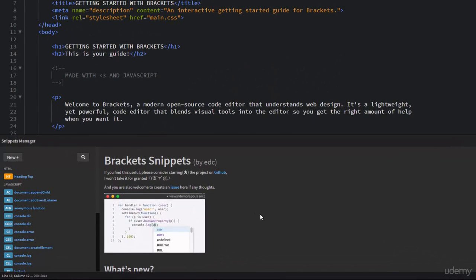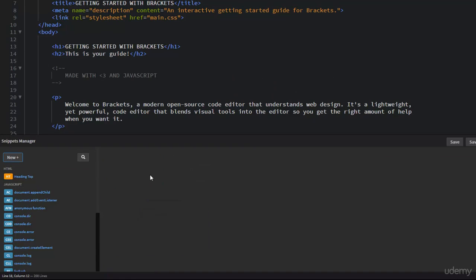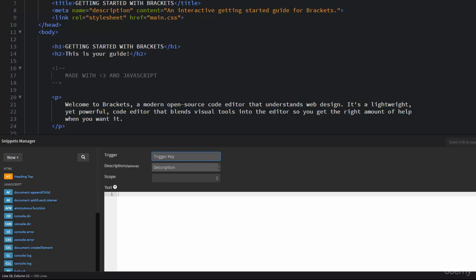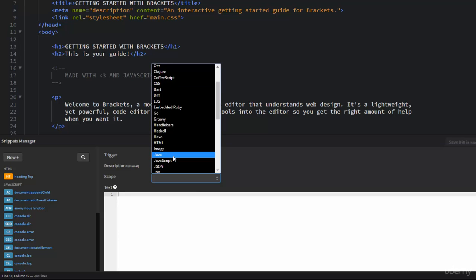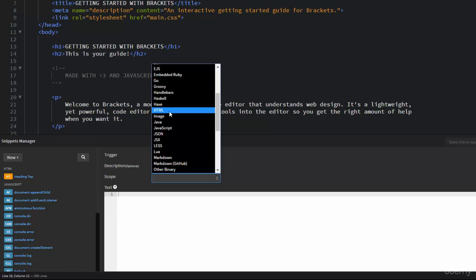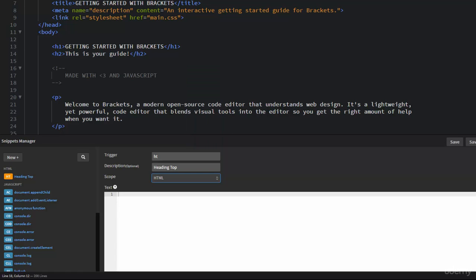Okay, I want to create a code snippet for some top heading. It is just for an example. I'll go to this New button and I'll give a trigger key and the trigger key will be HT, heading top, just an example. Okay, and I'll add some description like heading top, and after that I'll define the scope and the scope will be HTML. The scope basically defines where it should work and it should work inside the HTML file.